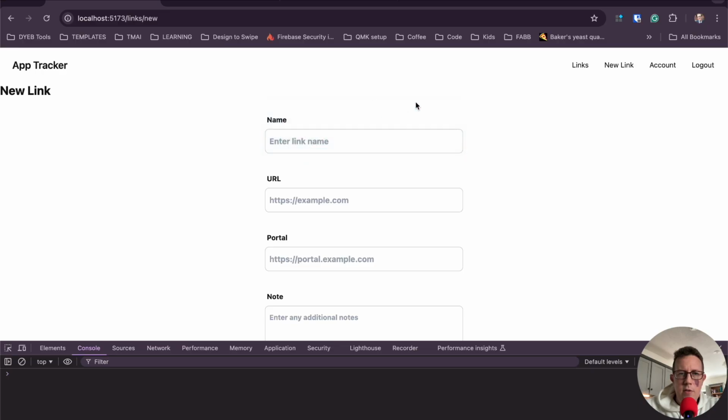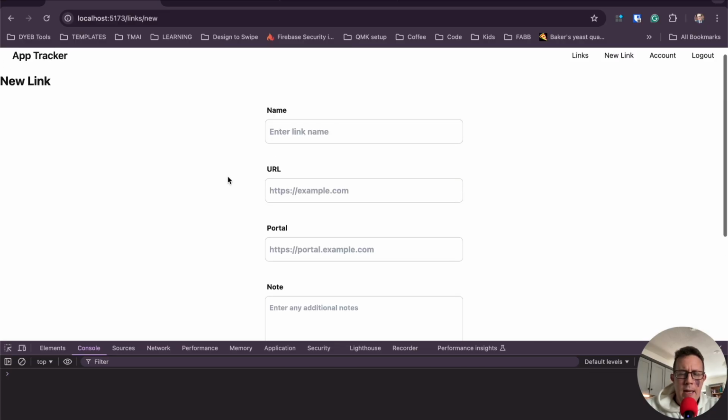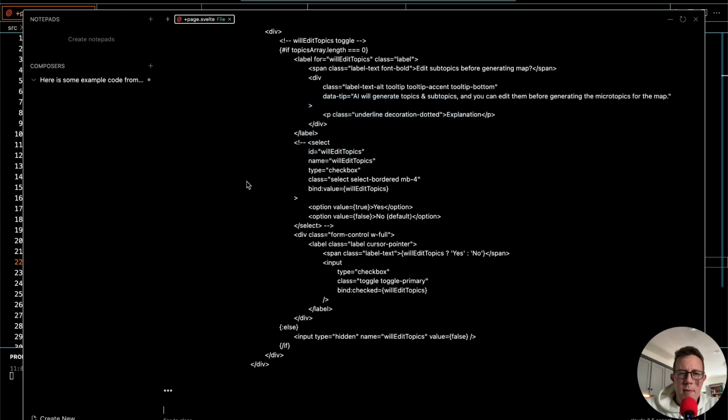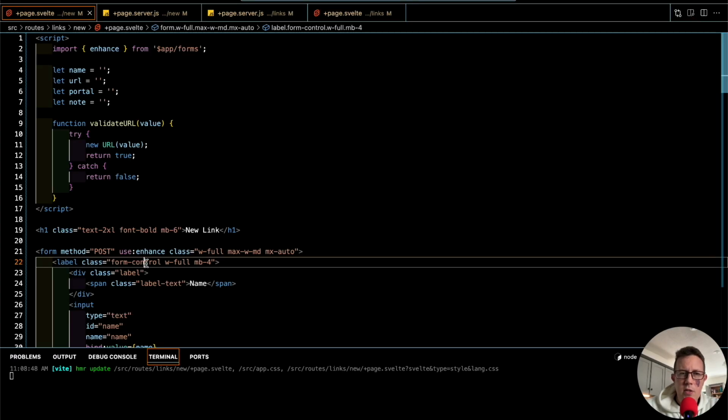Wait, is that true? What do I want? Portal, note. This is actually just fine. Why am I even doing this? This is dumb. I'm being stupid right now.